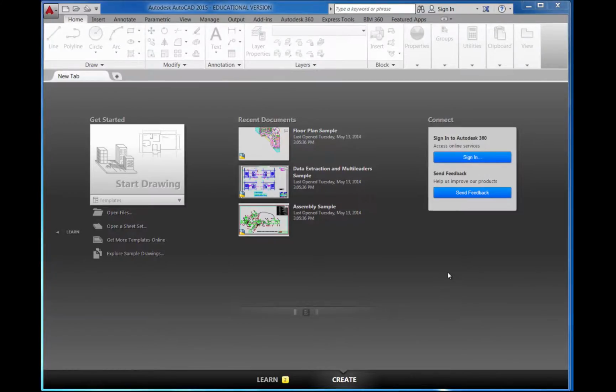In this video, I'm going to cover the steps for creating a custom workspace and setting up your user interface in AutoCAD 2015. When you first open AutoCAD 2015, you'll see this screen. If I wanted to start a drawing session, all I need to do is come over here and left click my mouse where it says Start Drawing.